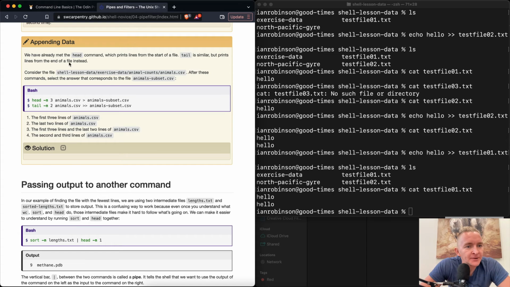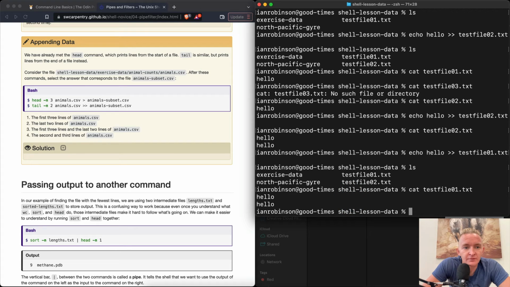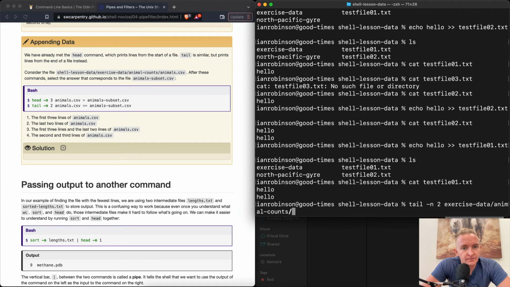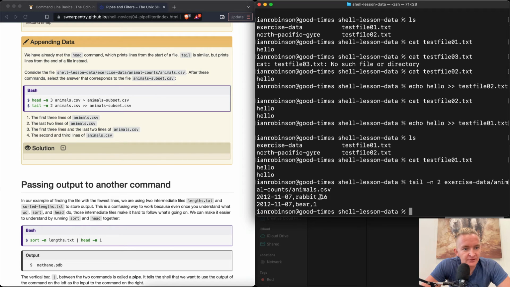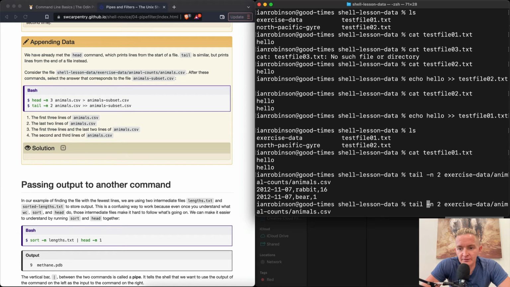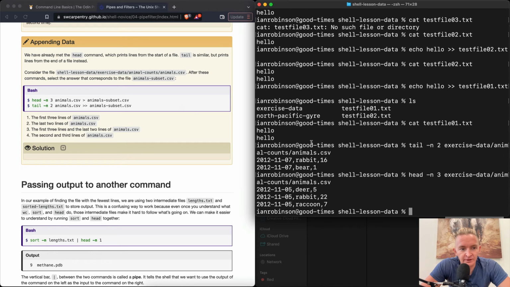We have already met the head command, which prints lines from the start of the file. Tail is similar, but prints lines from the tail of the file. Consider shell lesson data, animals.csv. So we're in there. If we were to tail -n 2 exercise data, animal counts, animals.csv, that should just give us the last two. Whereas if we did it with head -n 3, we're going to get these 3. So that should be our solution.